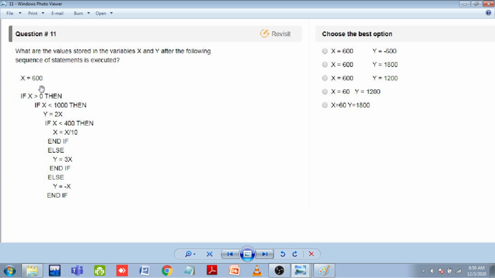First, the value of x is 600. Is 600 greater than 0? Of course. So you will go inside this if. Is 600 less than 1000? Of course. Now the value of y will become twice of x, means the value of y will become 1200. Now just remember, because this if executed, this else y equal to minus x will never execute.